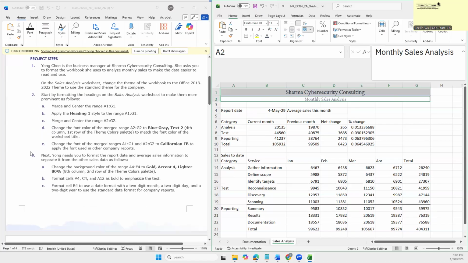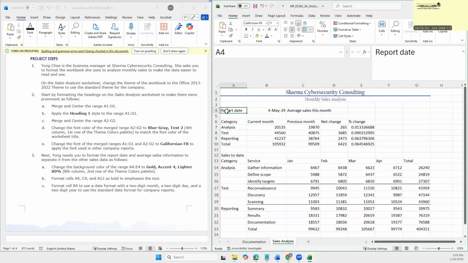And step number 3. Next, Yang needs you to format the report dates and average the sales information to separate it from the other sales data as follows. Step number A, change the background color of the range A4 through E4 to Gold, Accent 4, Lighter 80 percent. So how we do that is we first select A4 through E4. A4, click that, drag that to E4. So now A4 through E4 are selected.